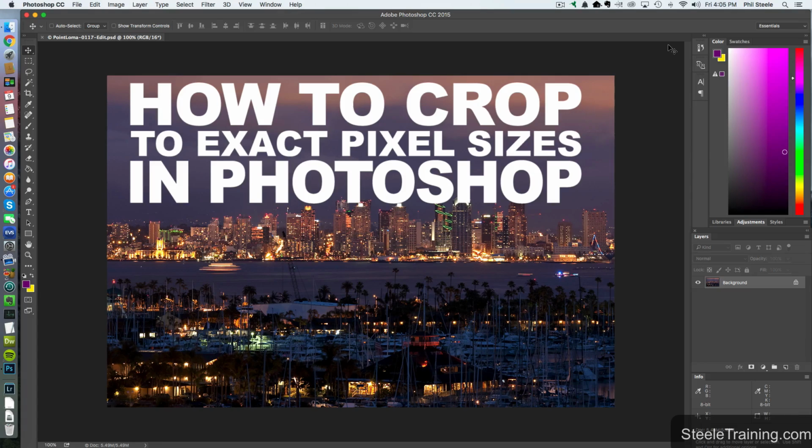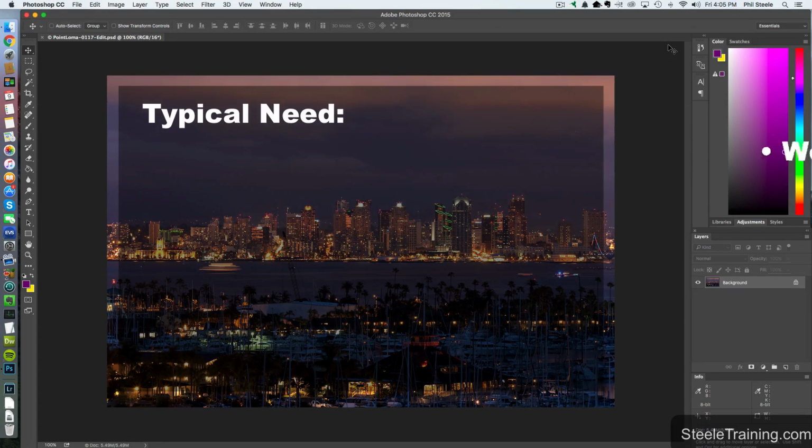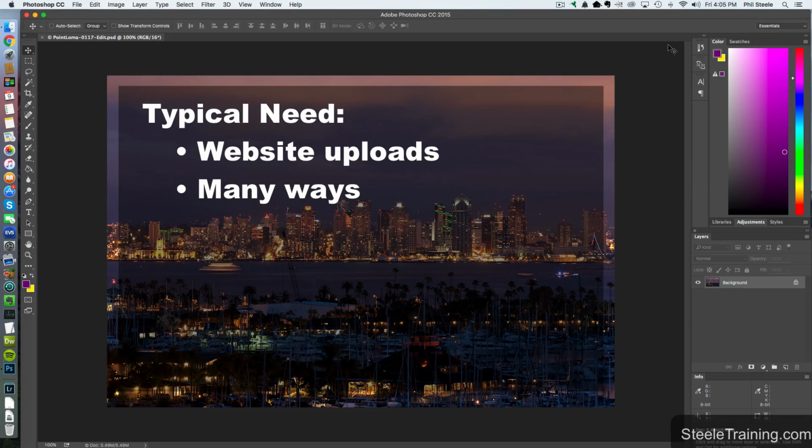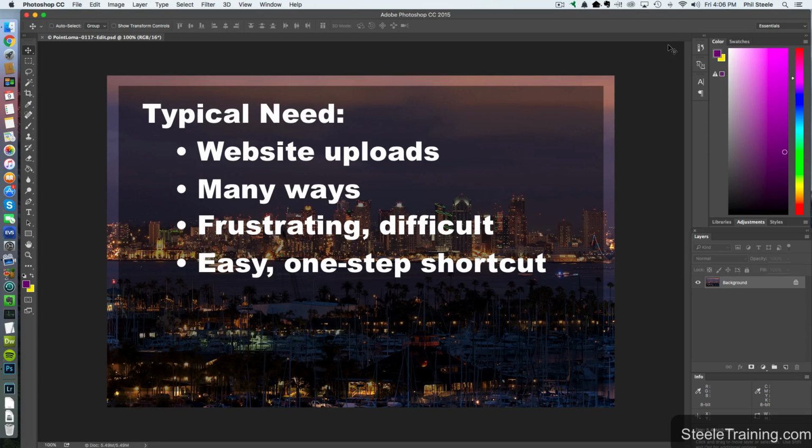One problem that comes up all the time when you're preparing photos for use on the web is how to crop them to exact pixel sizes. Say, for example, a website wants you to upload a photo that's exactly 800 by 600 pixels. How do you get your photo exactly that size? There are a lot of ways to do it, and most of them are frustrating, difficult, and time-consuming. But there's also an easy one-step shortcut trick for doing it, and that's what we're going to look at in this video.